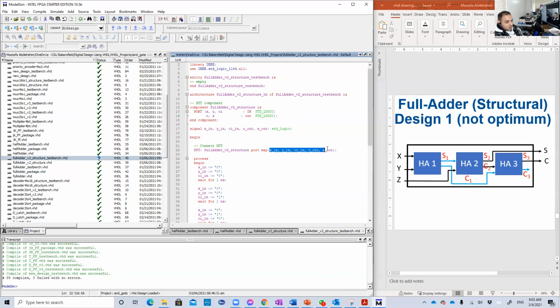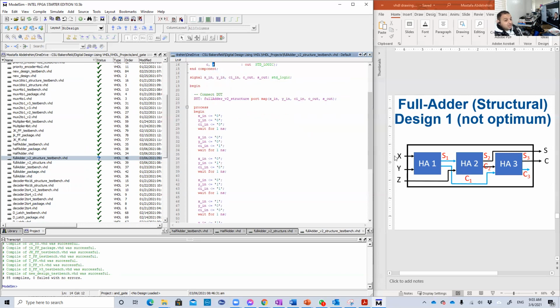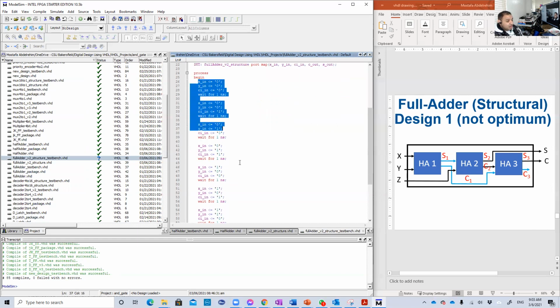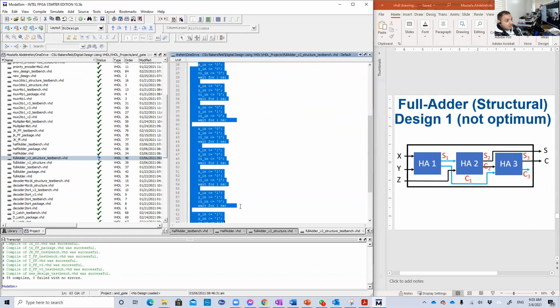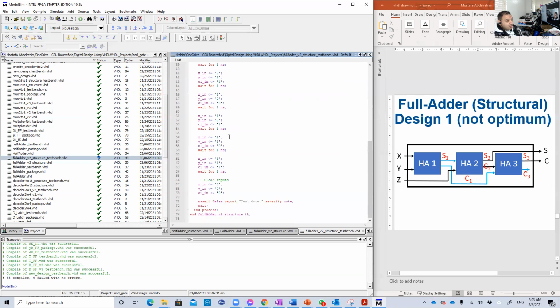Then, this is also important, the order. So xn will be mapped to x, yn will be mapped to y, cn will be mapped to ci, and then cout will be mapped to c, then sout will be mapped to s. Then here, remember, we have 3 inputs, so we have 8 different combinations, starting from 3 zeros until we reach 3 ones. And after that, you can make this clearance. It's up to you.